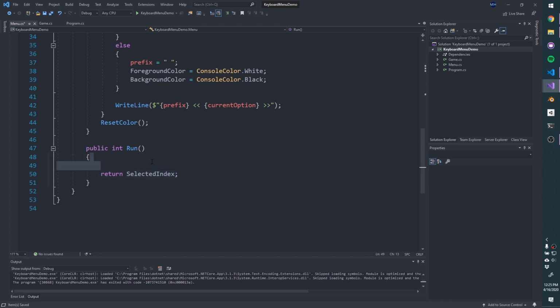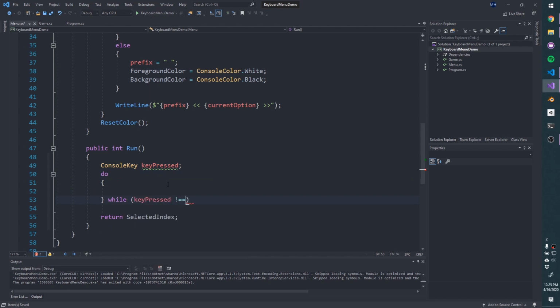To set up this structure, let's create a console key variable called key pressed. This is that enum that we saw earlier. We're going to use a do while loop. As long as the key pressed does not equal console key.enter, let's keep running this loop. And as soon as we hit enter, we can stop and return the selected index because we know the menu is done running. So now we can fill this out.